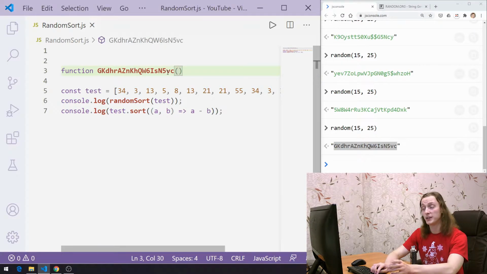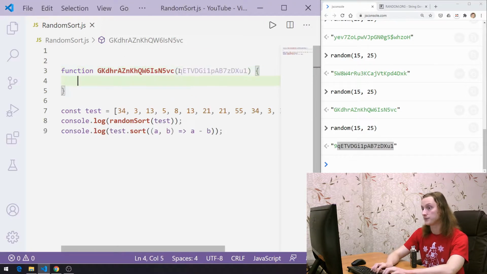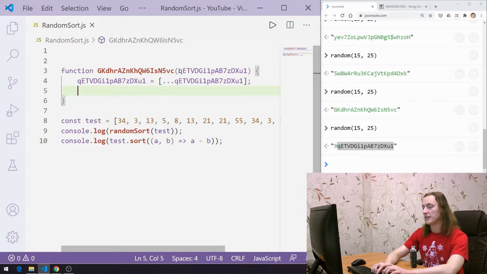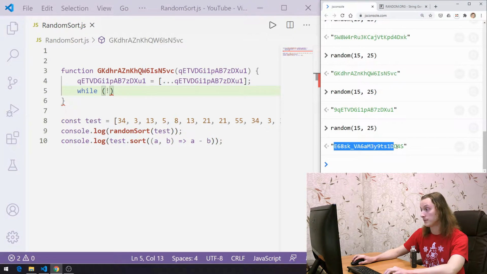The random sort will need one parameter, the array which we are going to sort, and we need to generate a random variable name for that as well. So the first thing to do is that we need to copy the array to make the sort non-destructive. Then we need to make a loop and only do this while it is not sorted. To check if the array is sorted, we'll need a function. So let's generate a name for that.